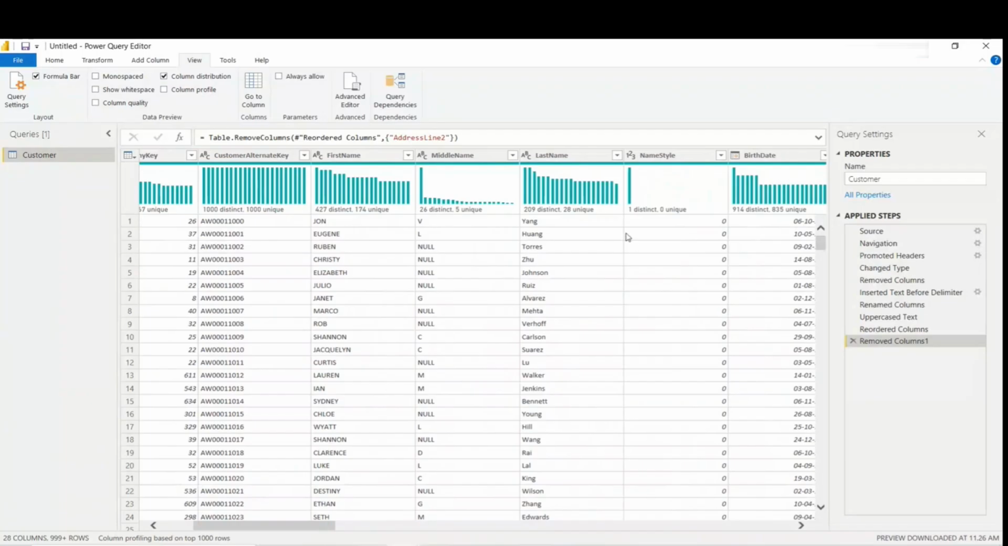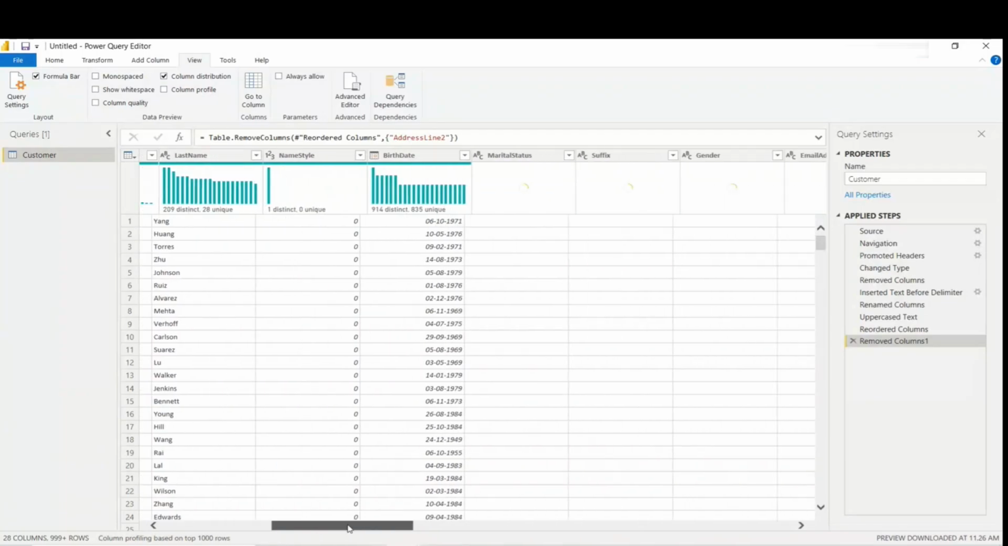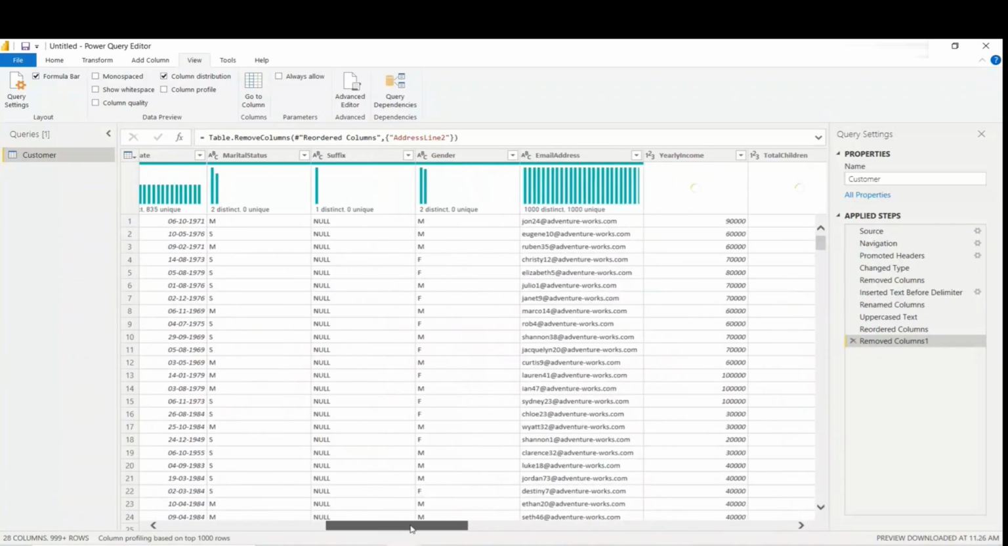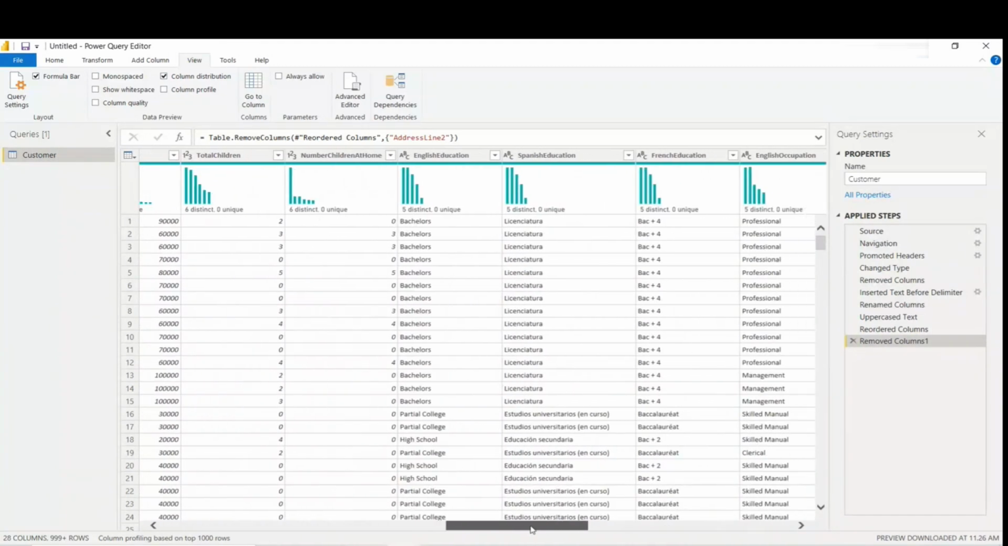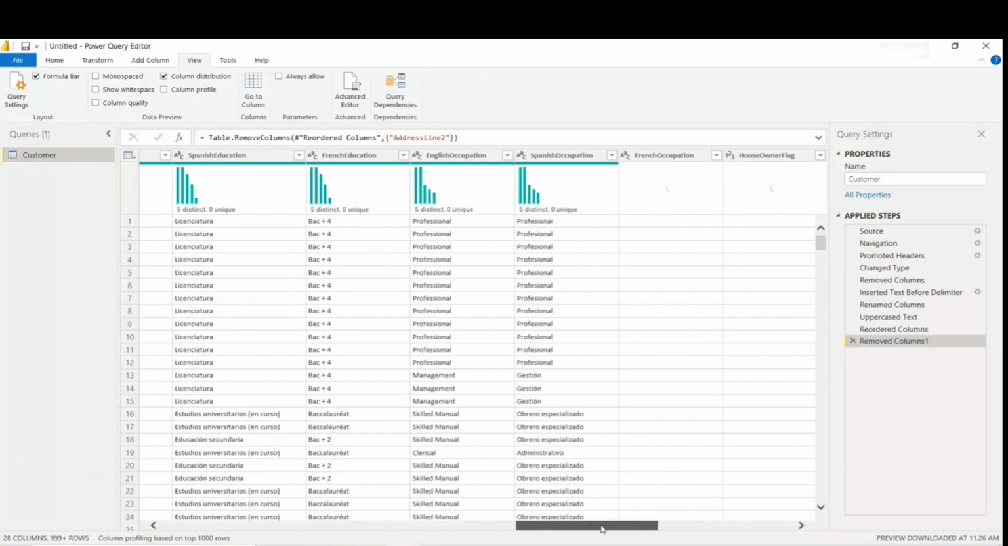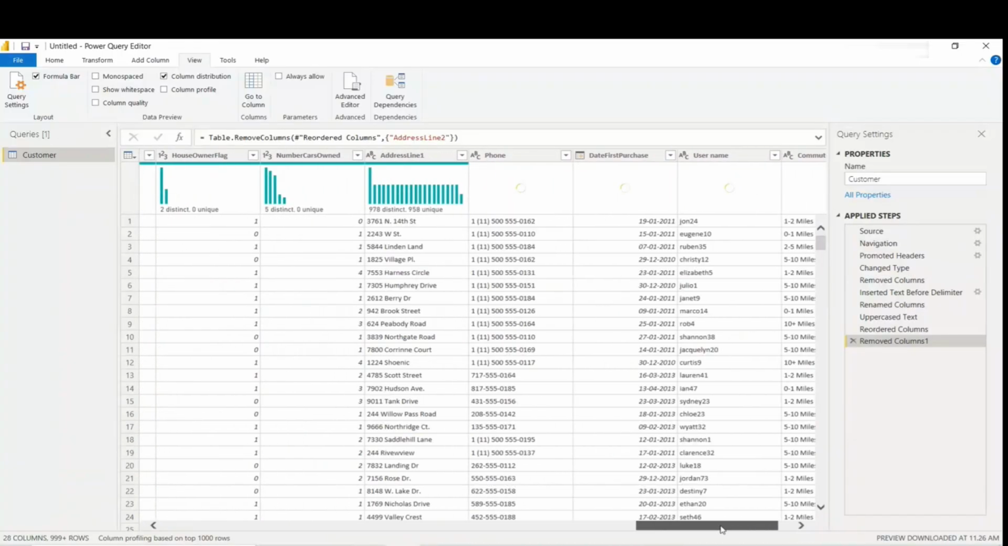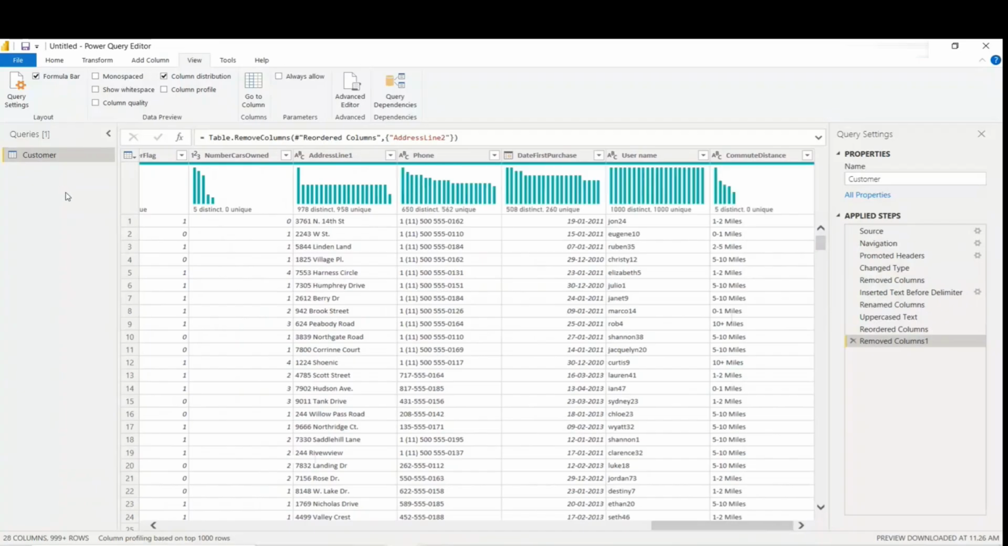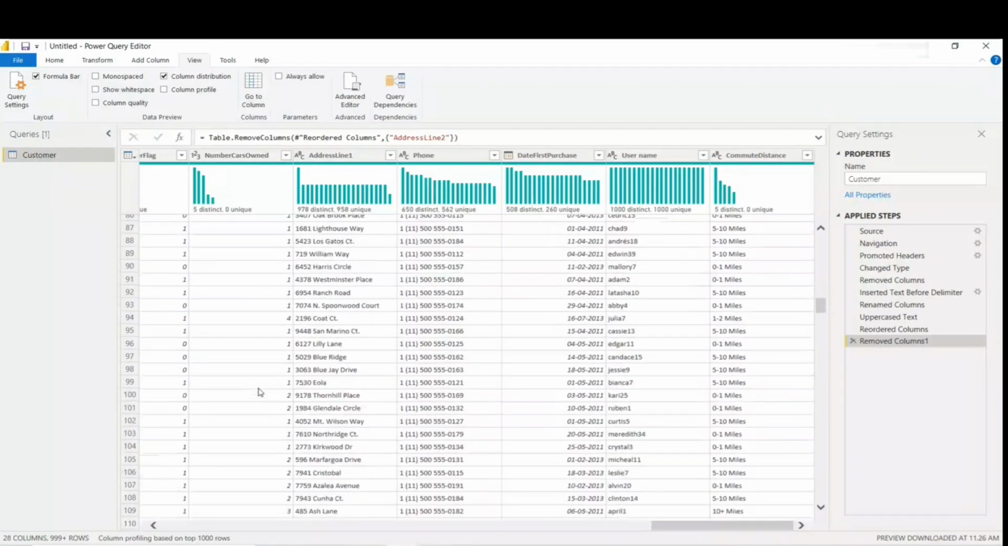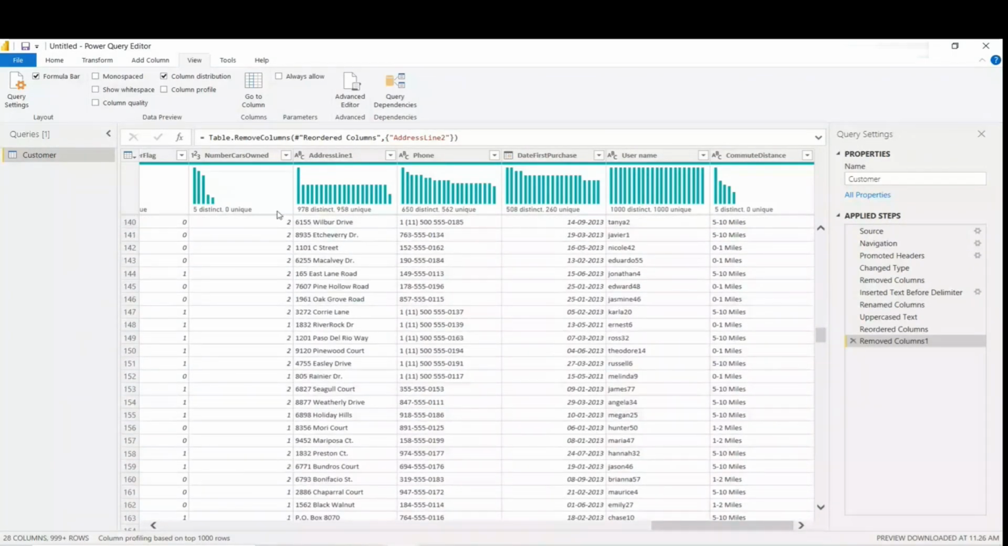Let's see, here you have 0 unique, 1 distinct. You can just see the column distribution, how the data is distributed in that particular column. For what purpose do we use this column distribution? You can easily understand whether any null values are there. Here you can see 0 unique, 5 distinct, so there are 5 distinct values. This is a simple understanding of how your data is distributed throughout the column.